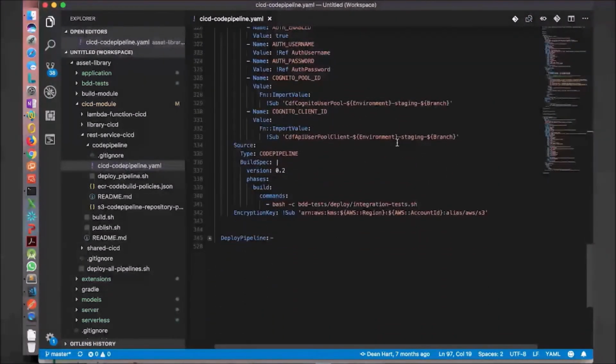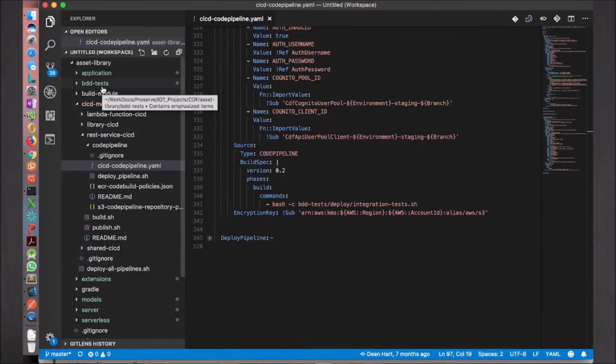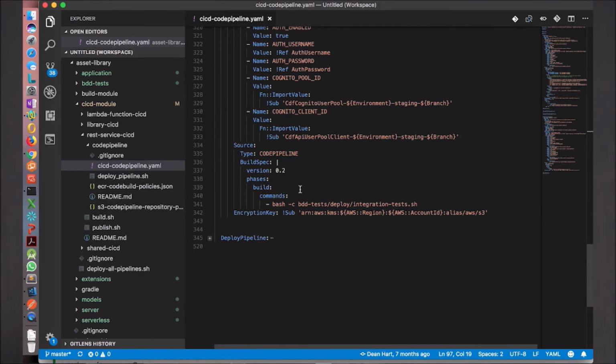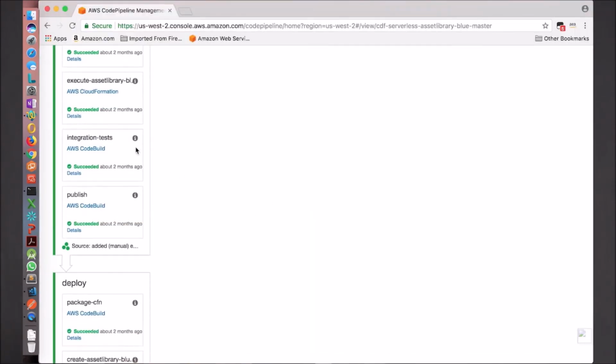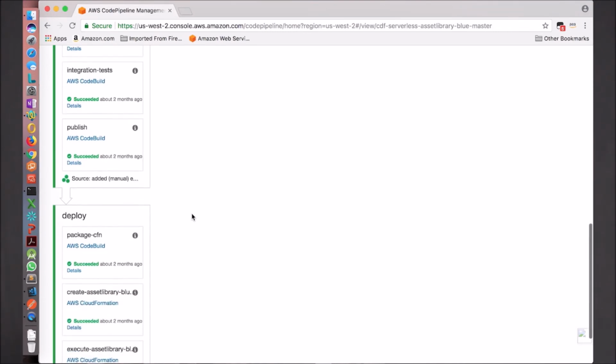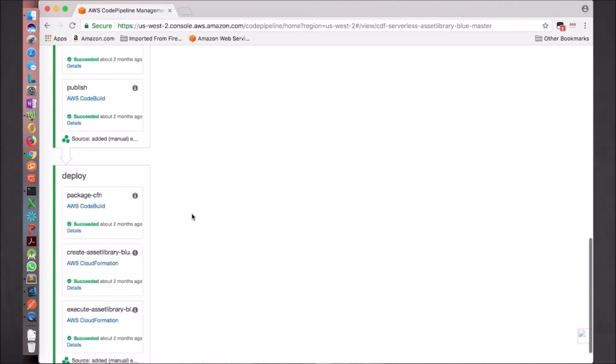run some of the BDD tests. So we use BDD, which is a short form for behavior-driven development, and it's a very popular methodology to do the testing. We currently use a very common framework called Cucumber for all the BDD tests. And once the integration tests pass, then we go ahead and publish the software artifact into an S3 bucket that is ready to be deployed to the production environment.